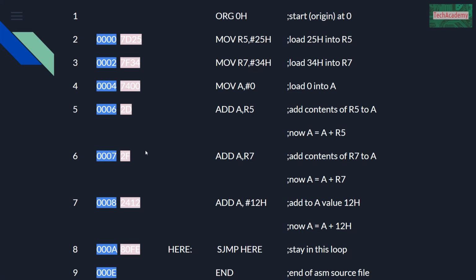Okay, so this will be your machine code. This will be the memory location where that machine code will go, and the final program will be stored in the ROM locations 0000, 0002, 0004 and so on. This is how the data gets stored into the ROM locations.